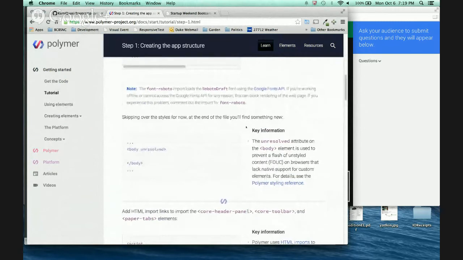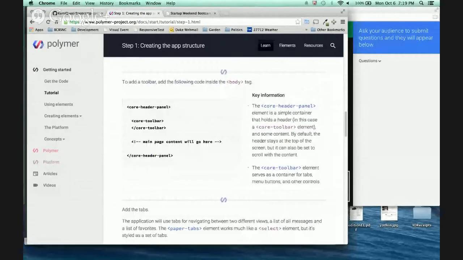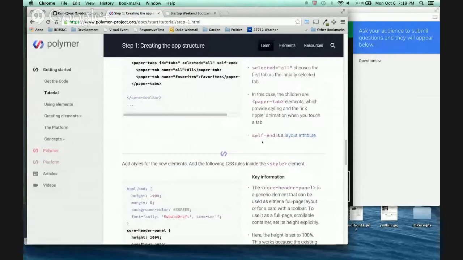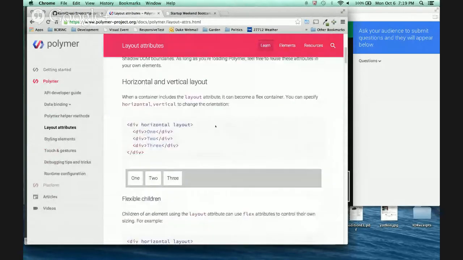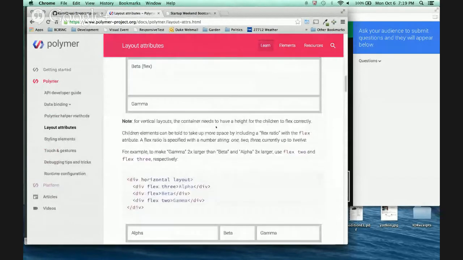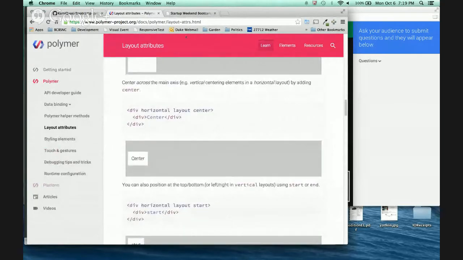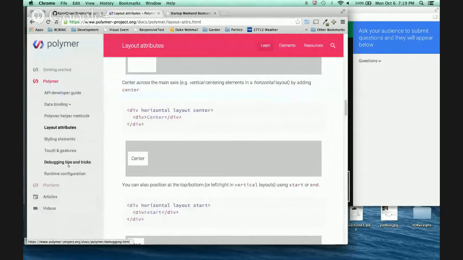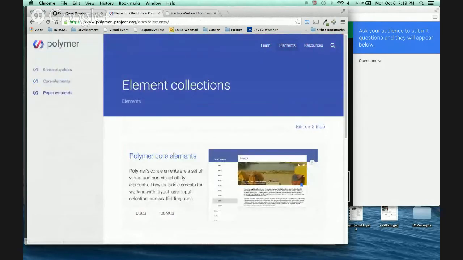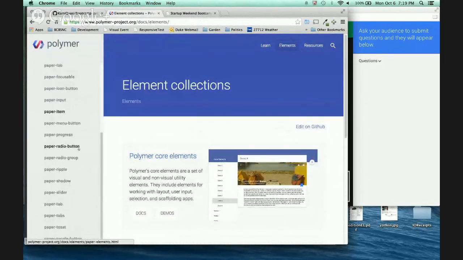All right, so this gives you some more details about what the attributes on the tags mean. But what I'm looking for is self-end. I think that's the one. I think that's already there. Okay, so let's say we wanted to toggle between these. If we go look at the documentation for the elements, so this is paper tabs.